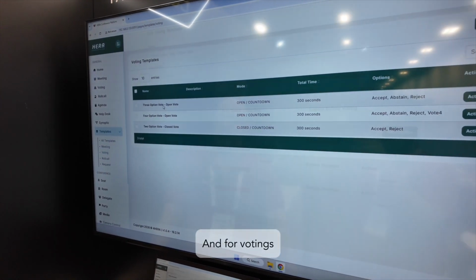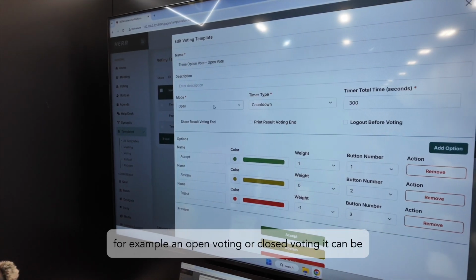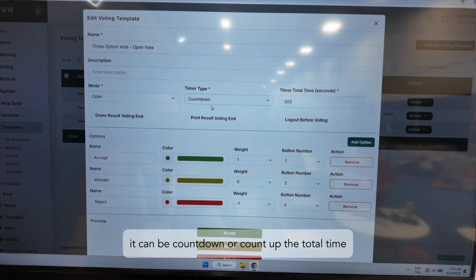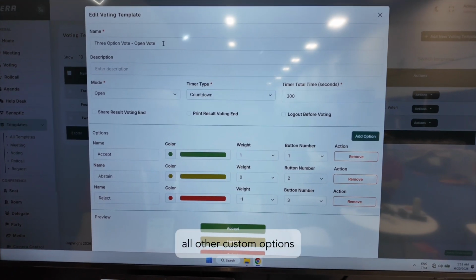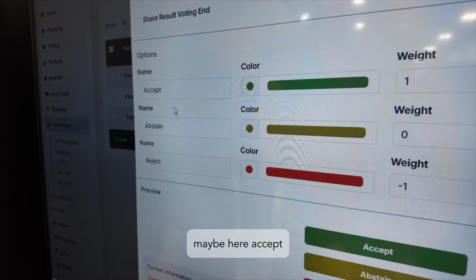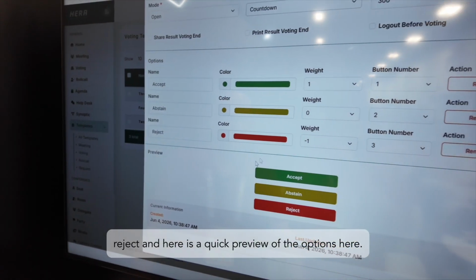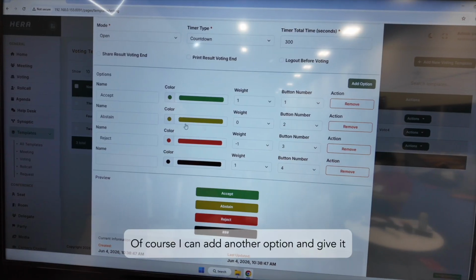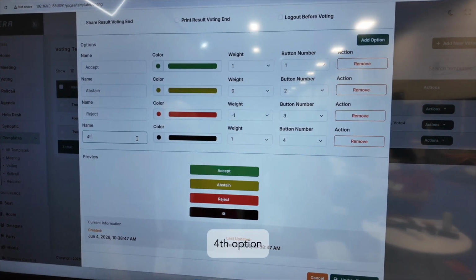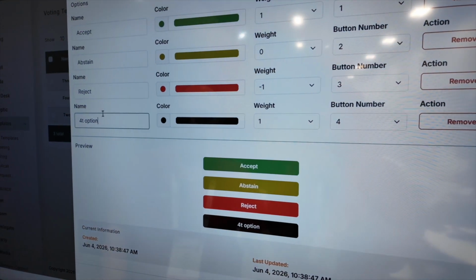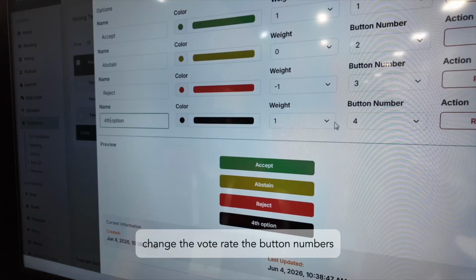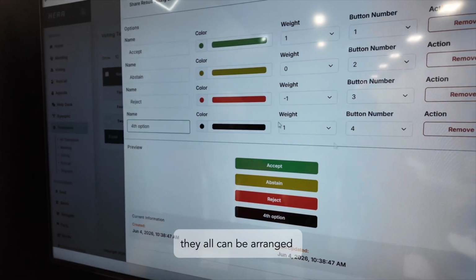And for votings, for example, it can be an open voting or closed voting. We can decide on the timer type. It can be countdown or count up, the total time, all other custom options, along with the number of options that are possible. Maybe here, accept, reject. And here is a quick preview of the options. Of course, I can add another option and give it a 4th option. I can, of course, change this color, change the vote weight, the button numbers, they all can be arranged.